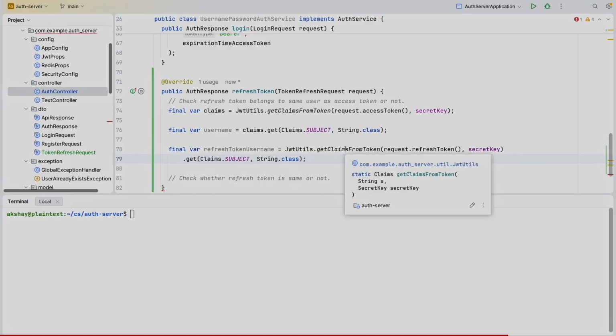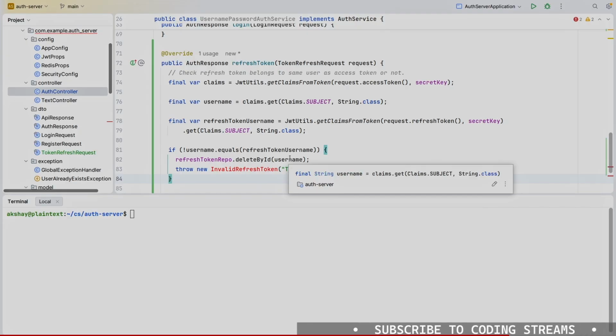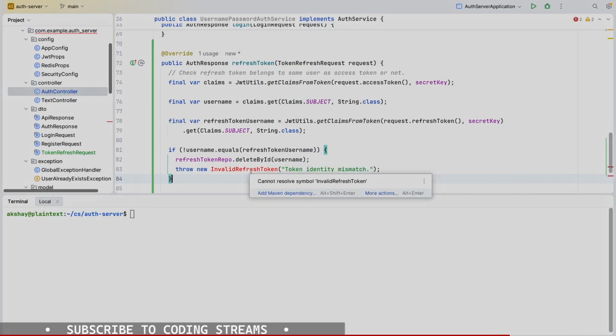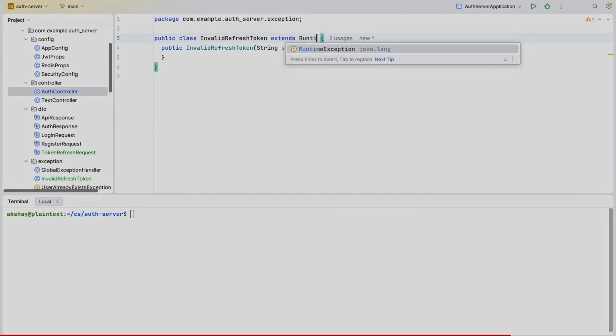We are going to use the same method only. We are going to check now if these usernames are not the same, then we are going to delete the refresh token from our repository so that it cannot be misused. And also we are going to throw one exception, and that is invalid refresh token. So let's create this exception. We are going to create this in the exception package, and we are going to extend runtime exception.